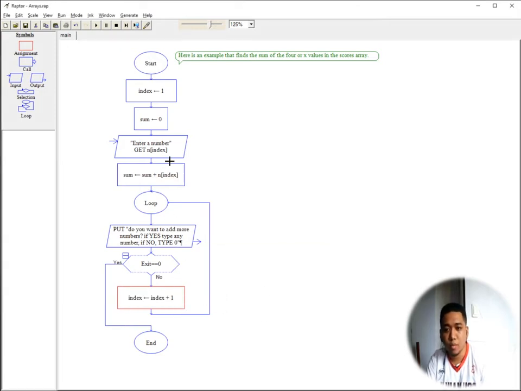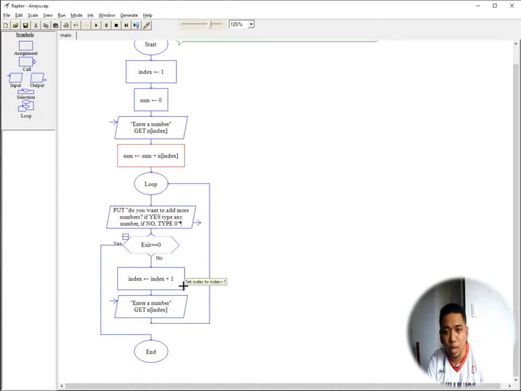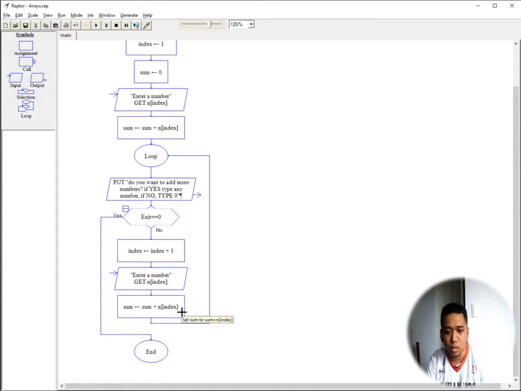Pwede ulit tayo magtanong. We may ask again. Enter a number. Then, ilalagay ulit siya sa index. Tapos, we could add the same formula, the sum of, or you just copy it here. Nagkaroon lang naman tayo ng looping para pwede pang humingi every now and then. Then, after natapos nyo na yung looping, add lang naman yun ng add, di ba?